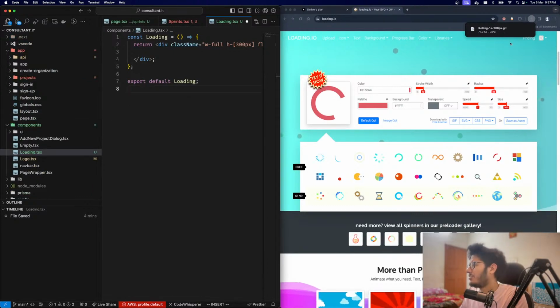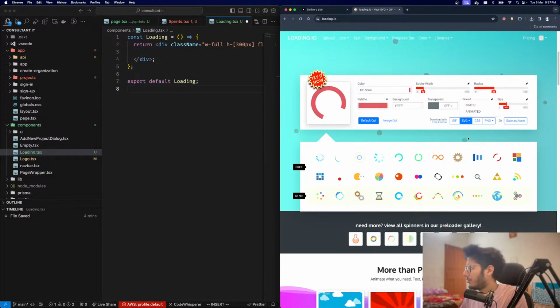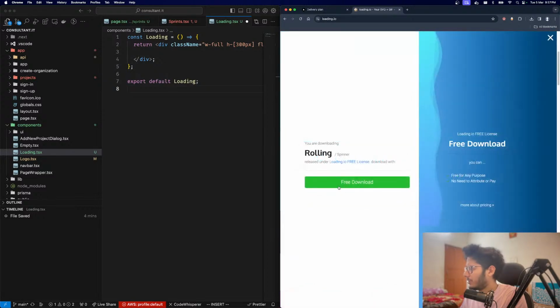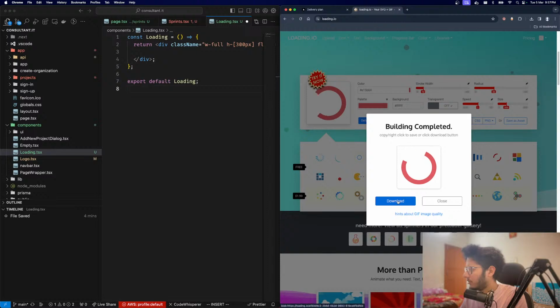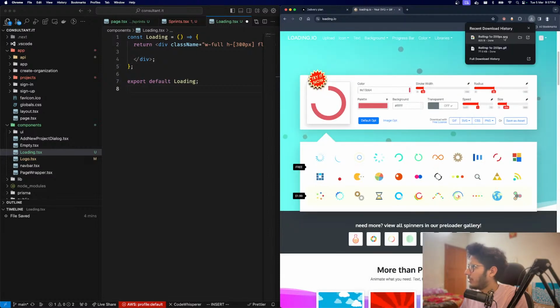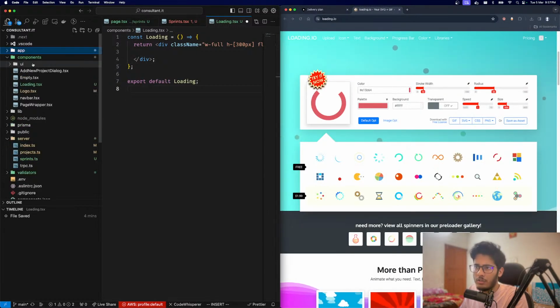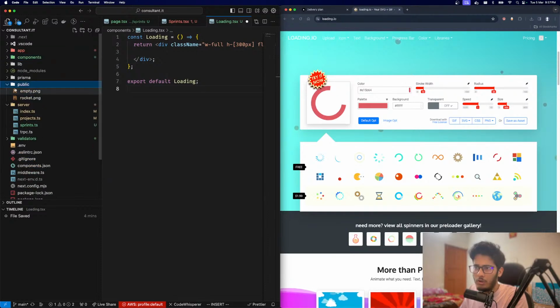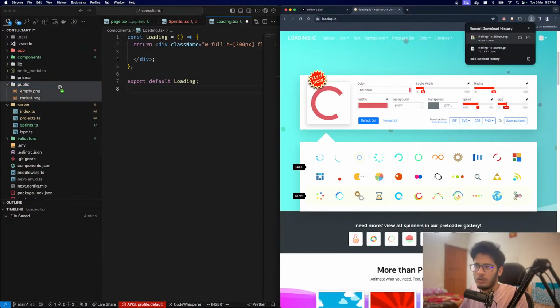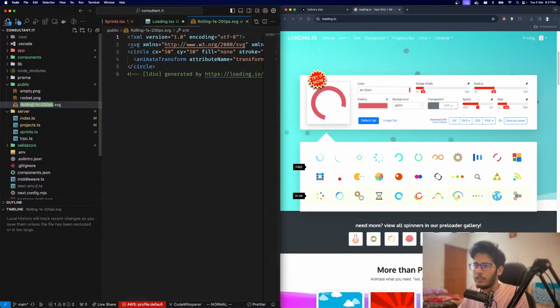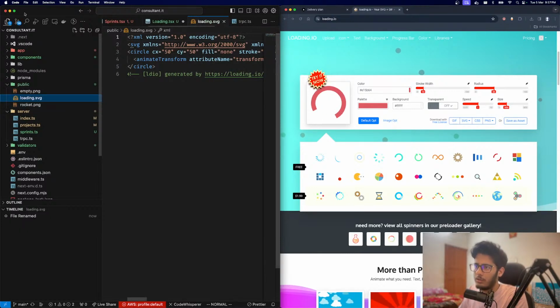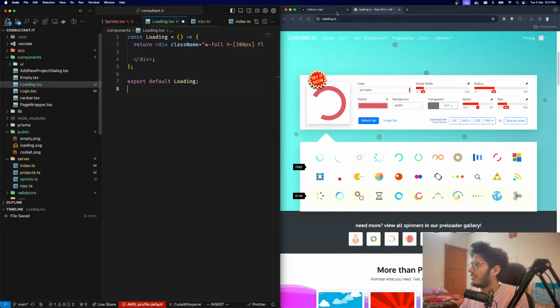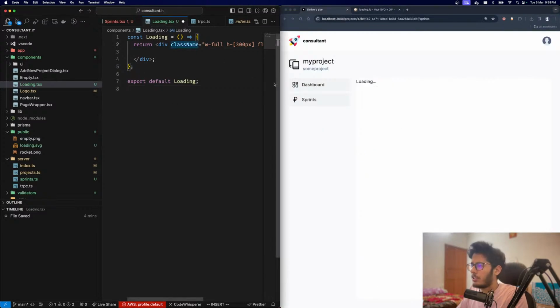Oh, why did I download GIF? I should have downloaded SVG, bro. Animated SVG, that's better. Download, because I can change the color and all if I have the SVG. So we have the public folder over here. We can drag and drop that there, and we can call this loading.svg. We'll think about colors later on. First, let's place this over here.